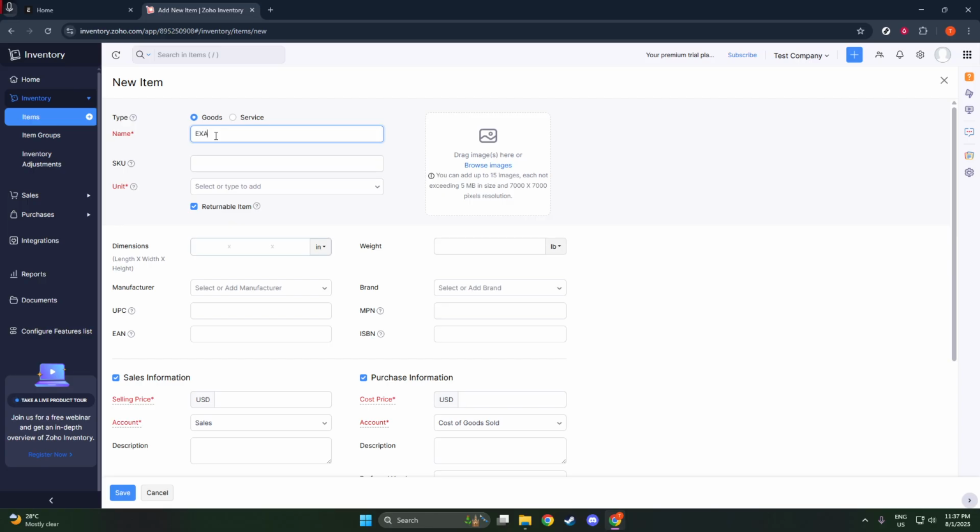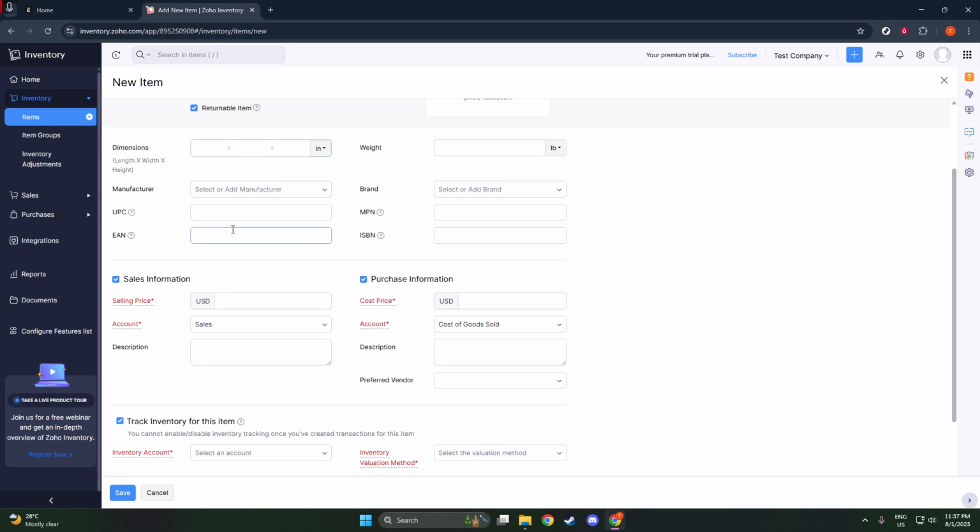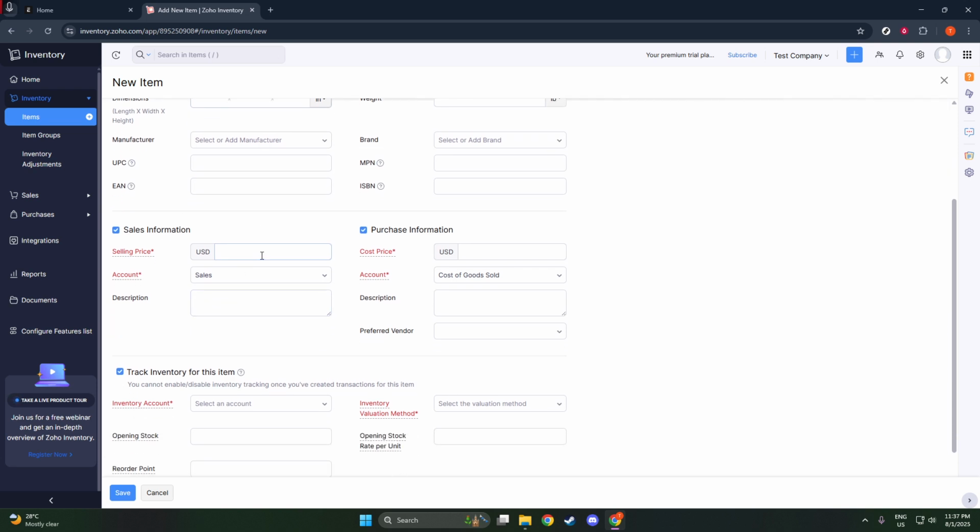To begin, you'll want to navigate to the Items section within Zoho Inventory. Once there, you'll locate and select the Items option. This section houses all of your inventory products where you can view, manage, and update details for each item. It's essentially the control center for everything you have in stock.